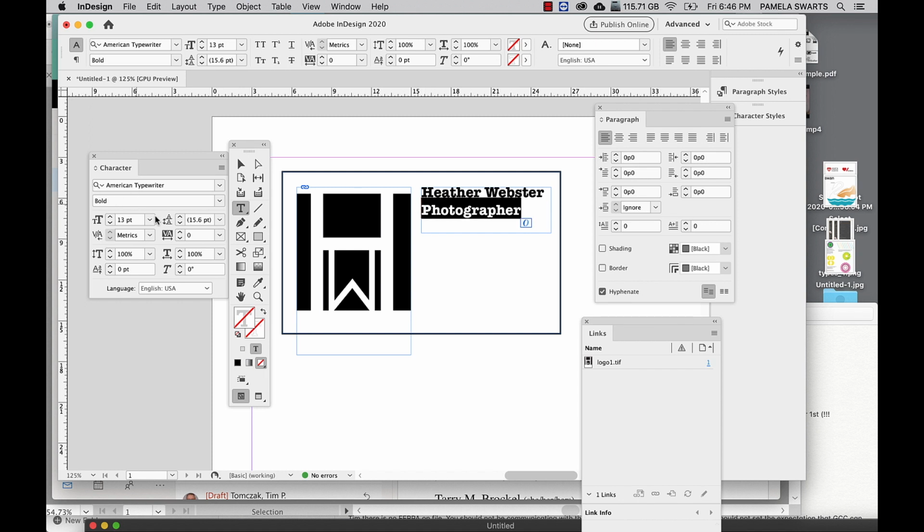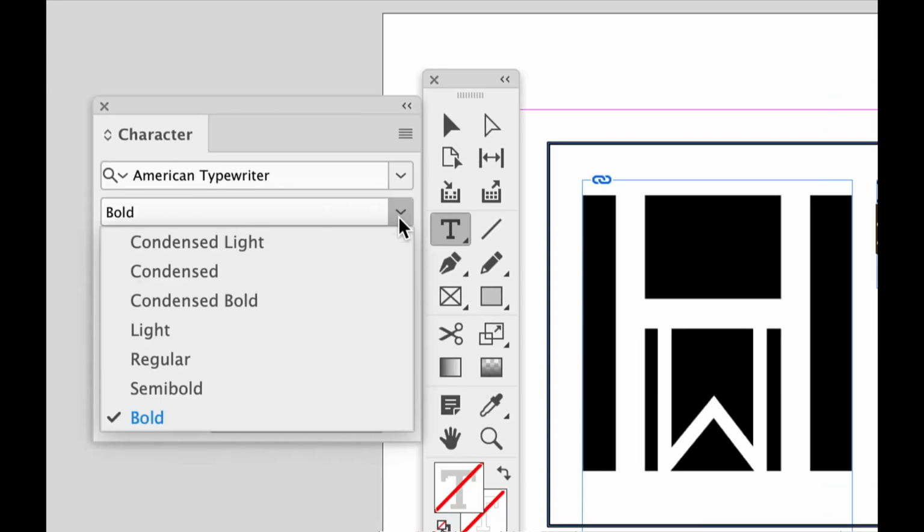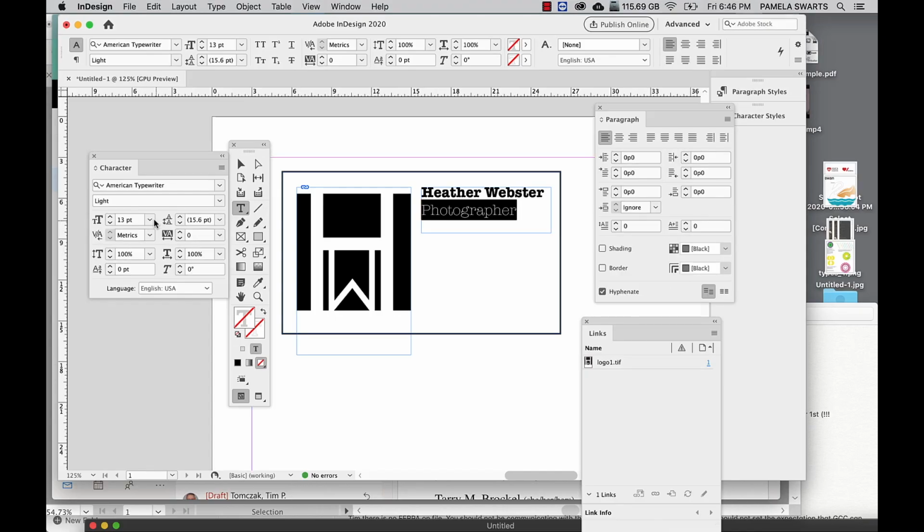All right, so I'm going to highlight photographer. My font is American Typewriter, and it has condensed and condensed bold, light, regular, semi-bold. So I'm going to choose light. Now this is Concord. It's the same font. The whole thing is the same font. I'm going to make that a little smaller.